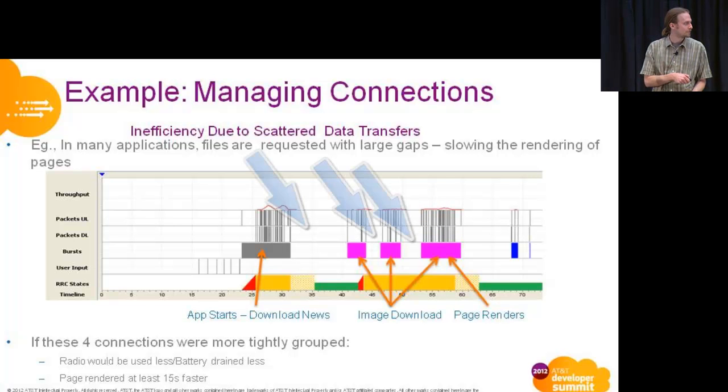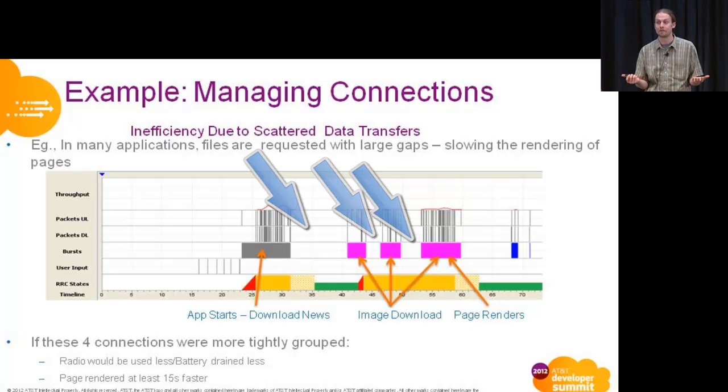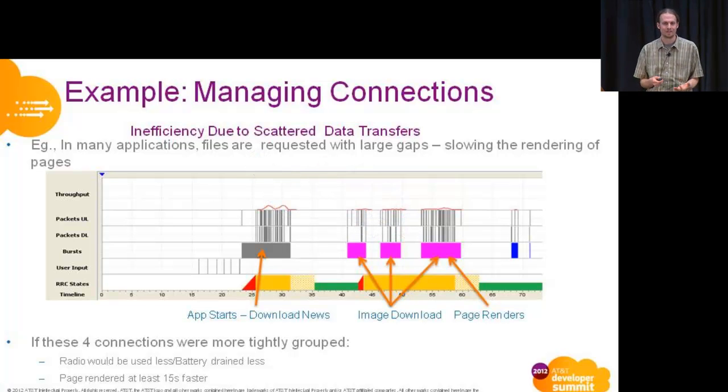Well, let's think about this. If we manage our connections and cut out all these dead areas where there are no packets going up and down, that's about 15 seconds. If this news organization were able to remove those 15 seconds of dead space, the app would appear to the customer to load twice as fast.